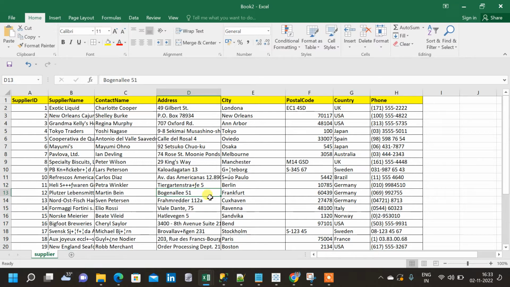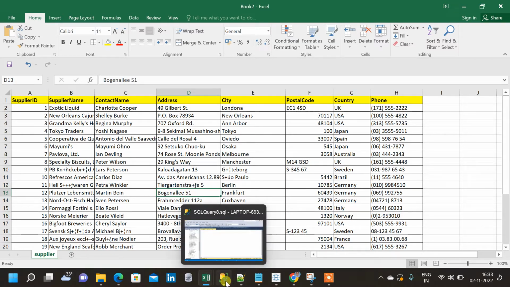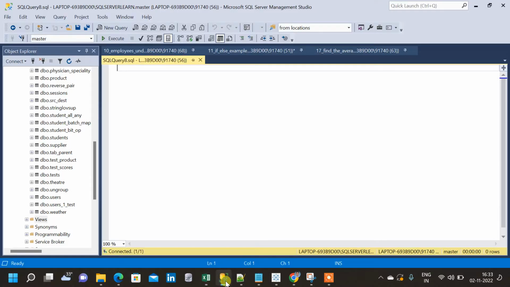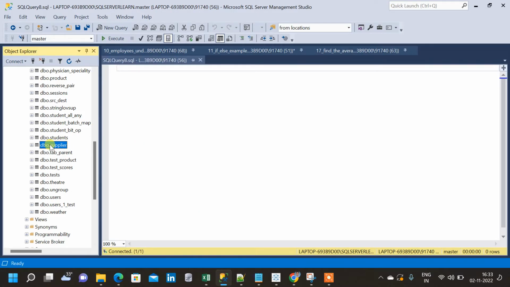So first I will have to create the same table in SQL Server using Microsoft SQL Server Studio. So I'm going to open the same. I have already created the table. This is the table we are going to use.